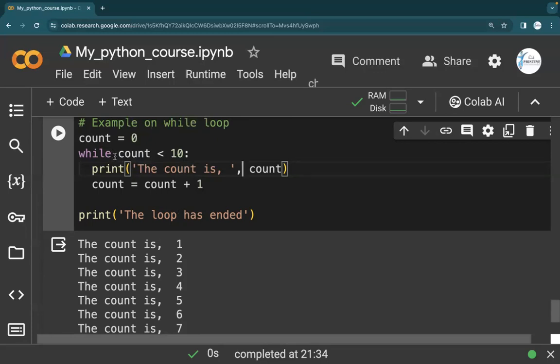So now you said the count is zero. While the count is less than 10, print the count is this number. I mean, this, then count is equal to count plus one, increment it after every time, then print the loop has ended. So this is exactly what you demanded for. And that's how you got it.